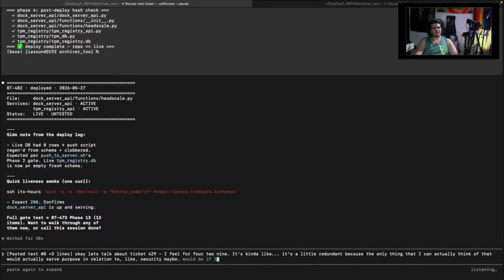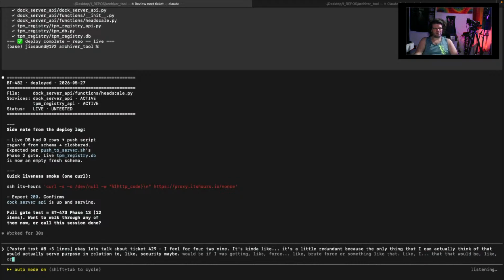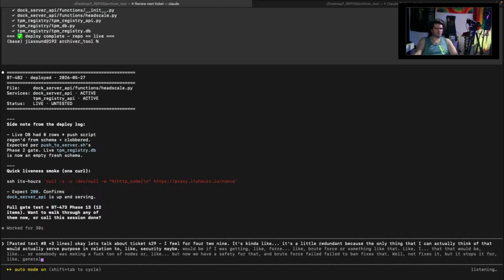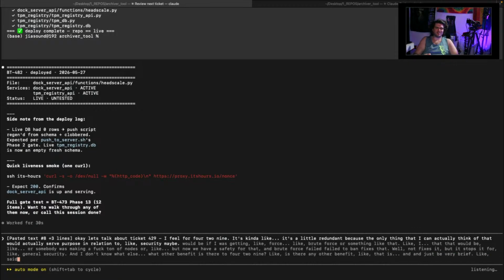would be if I was getting brute forced or something like that. Or somebody was making a ton of nodes. But now we have a safety for that, and brute force failed-to-ban handles that. Well, not fixes it, but it stops it for general security. And I don't know what other benefit there is to 429. Is there any other benefit? And just be very brief, one sentence bullets, if any.